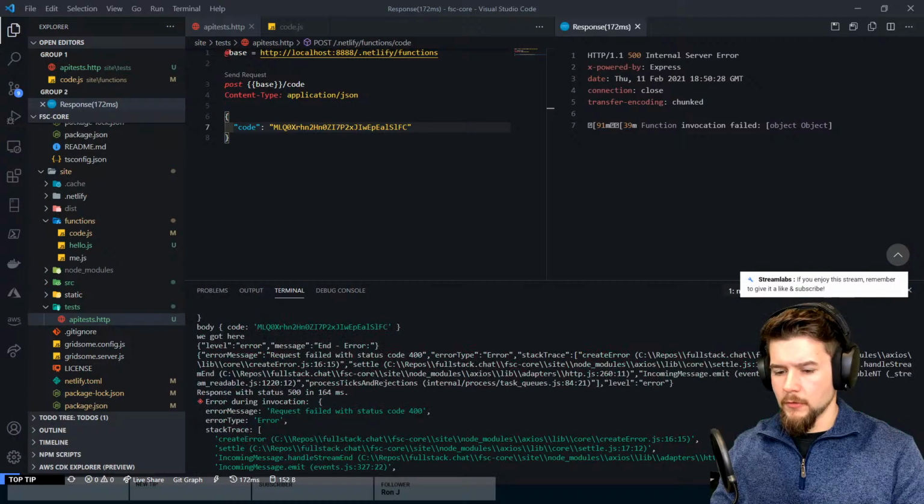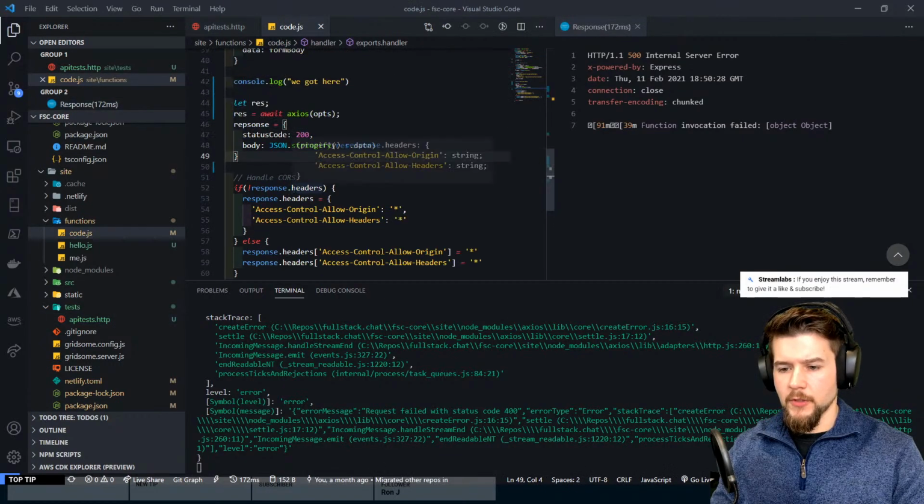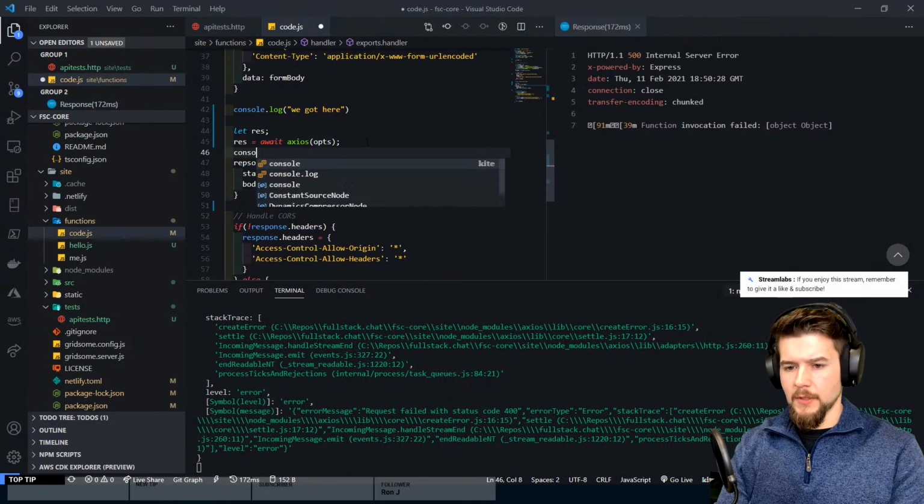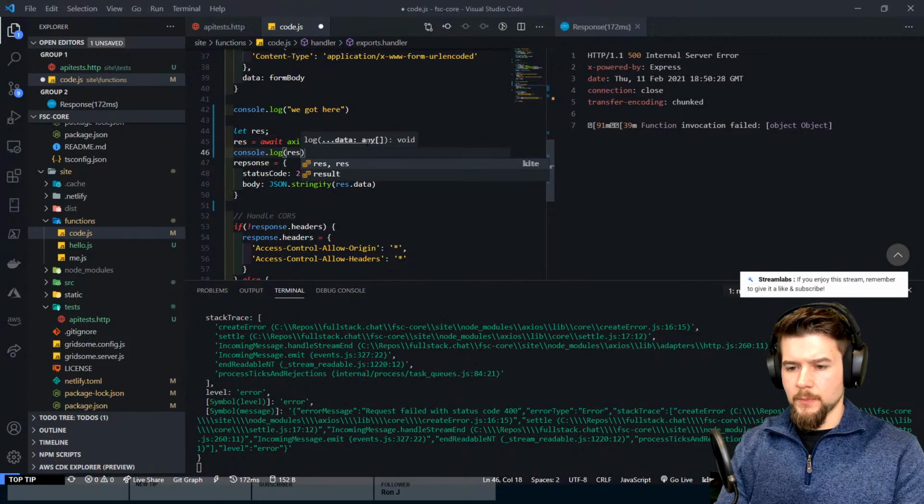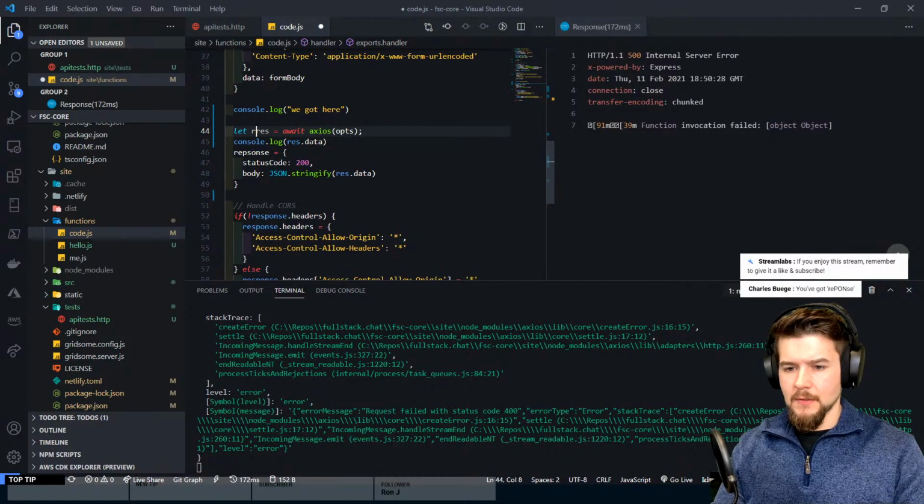Status code 400. That might be because I already used up the code. Let's actually, what else I'm also going to do is, after the responses here, console.log response.data, because I think that's going to have the token in it.